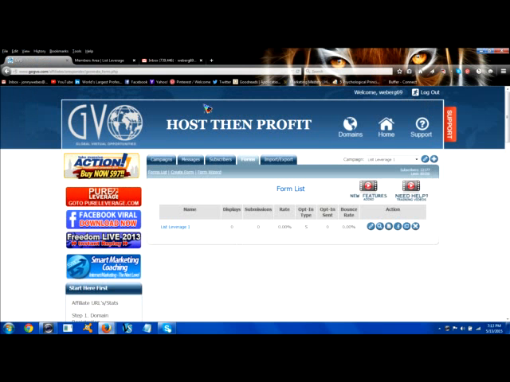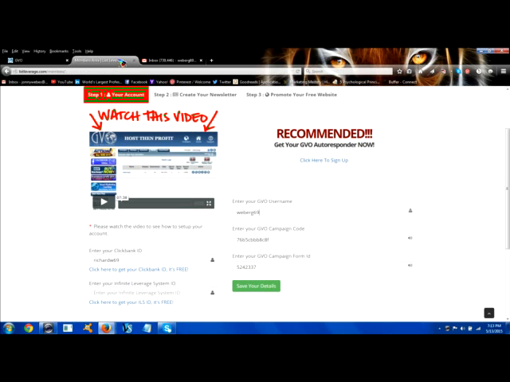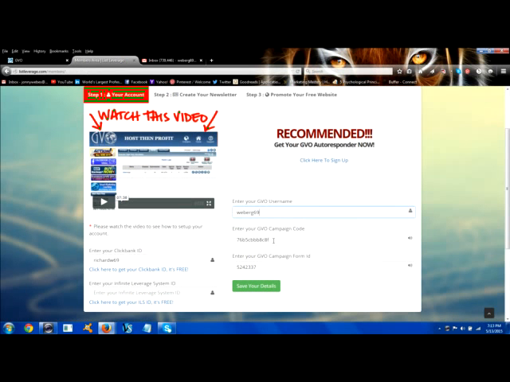Minimize this out, go over to your ListLeverage back office. What you want to do is paste that campaign code in the first box under where you posted your GVO username. Enter your GVO campaign code. So you paste it right there. Then you want to go back to that form.